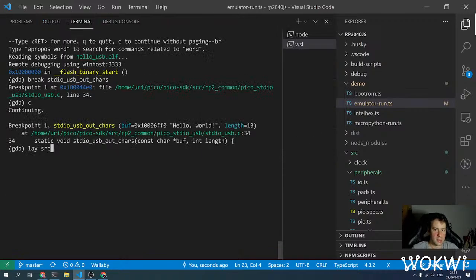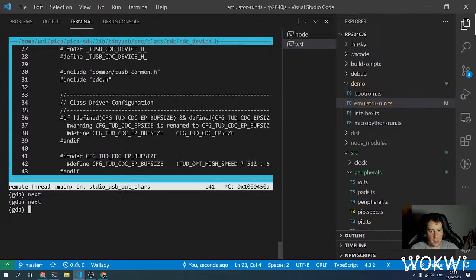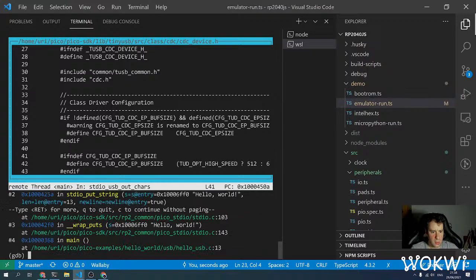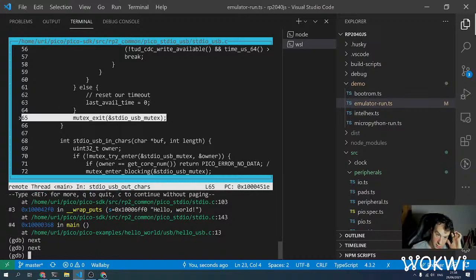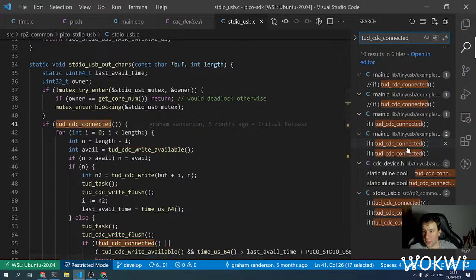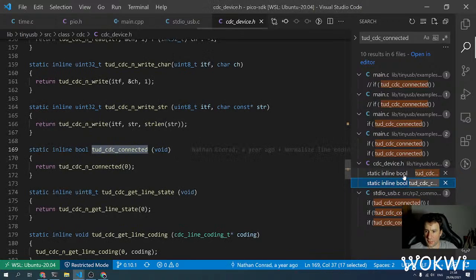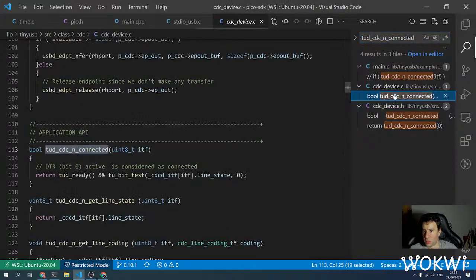Let's maximize this layout src, and let's see what's going on. Where are we right now? Okay, I guess TinyUSB hasn't initialized, so tud_cdc_connected returns 0. This returns TUD, and this reads from here.